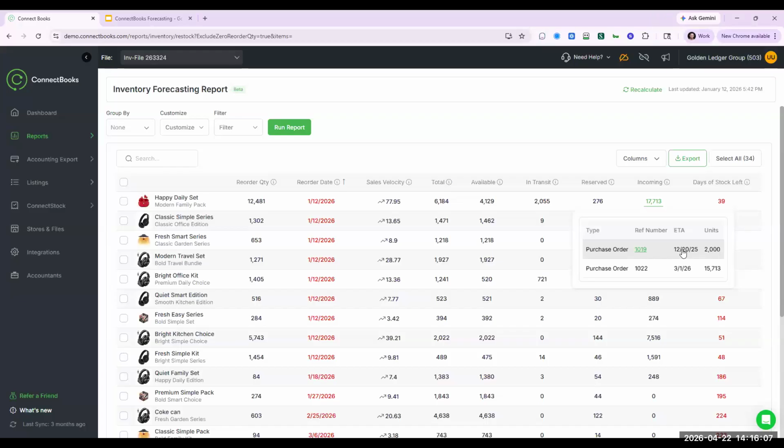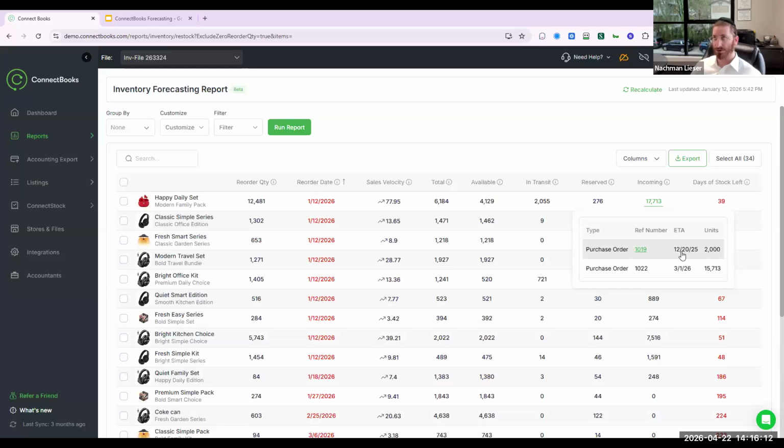Yes. So with the ETA, what happens exactly? If there isn't enough stock, meaning if the ETA is too far out, what happens afterwards?